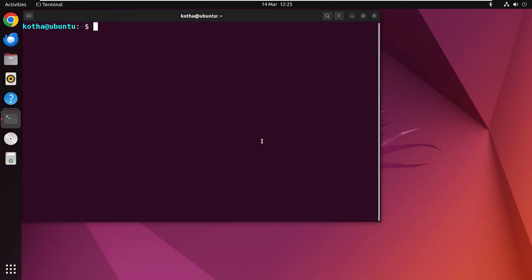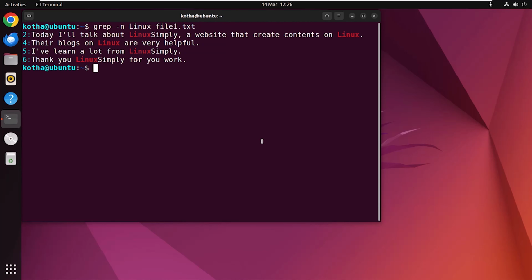Now let's learn how to search for a specific word or character inside a file and also show the line numbers using the grep command. Here we need to use the option -n with the command. So in the terminal, type grep -n linux file1.txt. Hit enter and see all the lines are printed containing the matching word Linux and their line numbers.